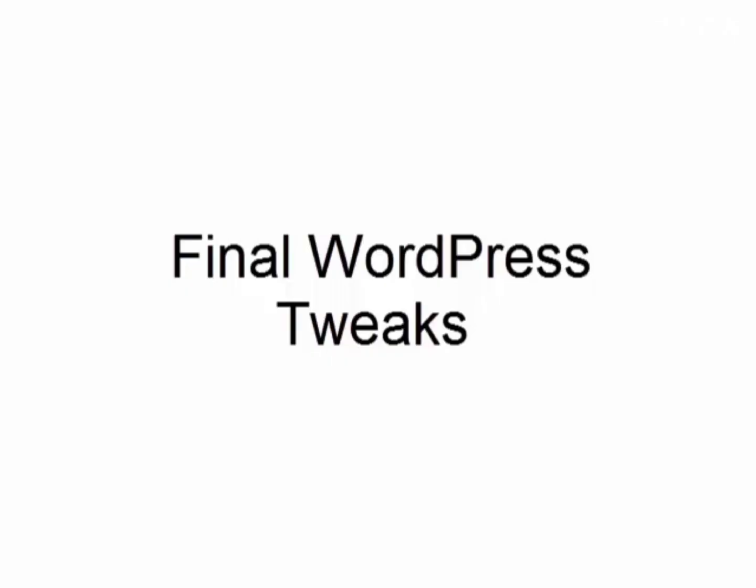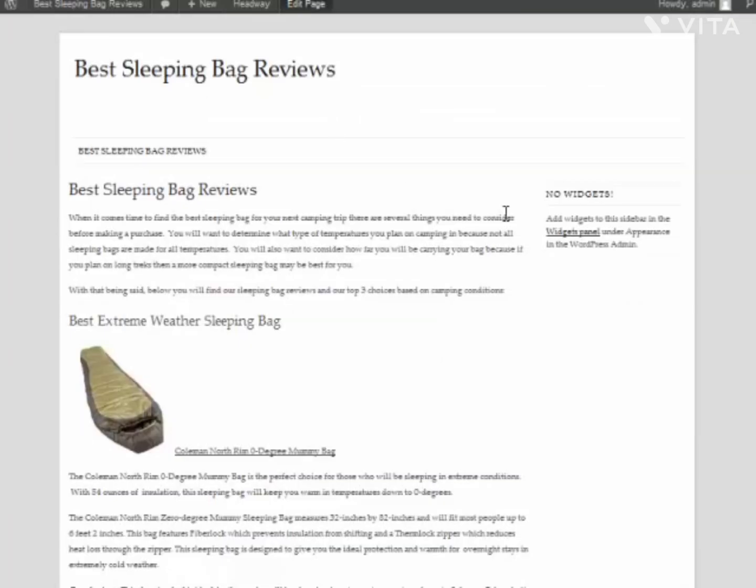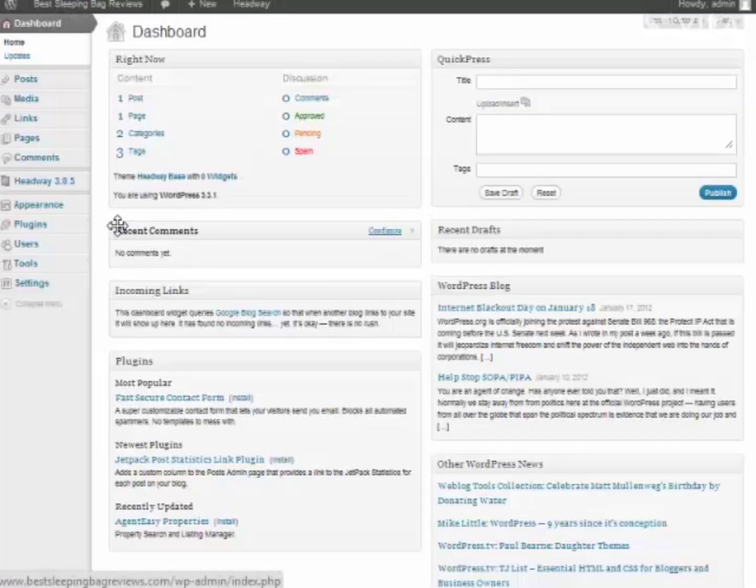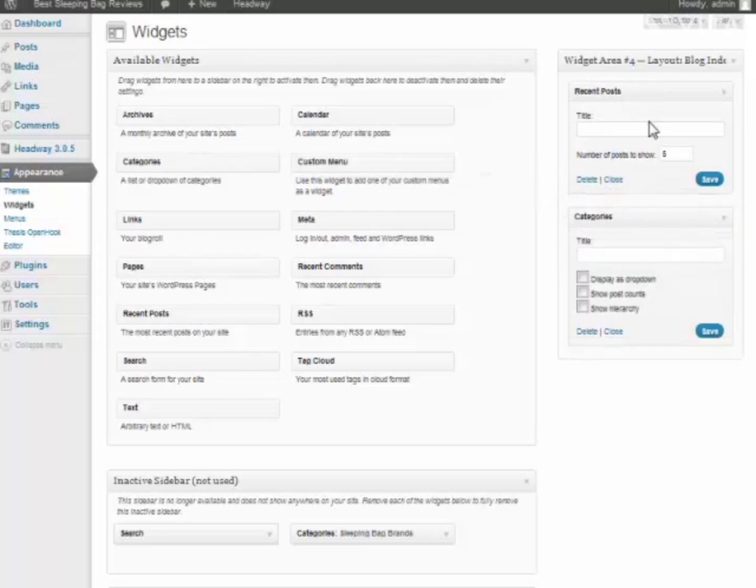So now we have our content up. Our site's pretty much ready to go, but there are some final tweaks we want to make to it. So let's jump over to our demo blog here. And the first thing we want to do is add some widgets over here. To do that, we simply go to Appearance, Widgets. And what we want to add is our recent posts and also our categories. You just simply drag and drop them over.